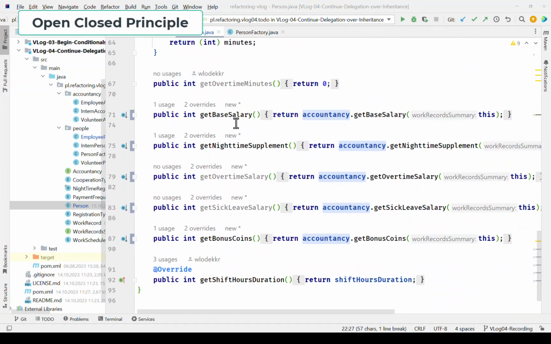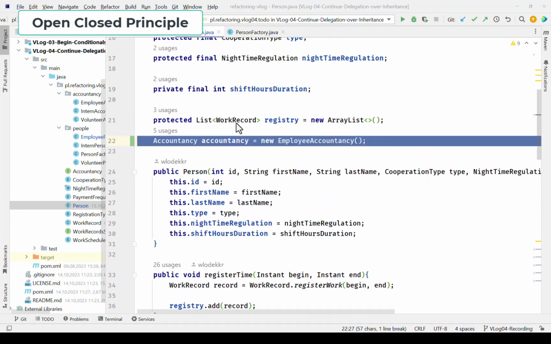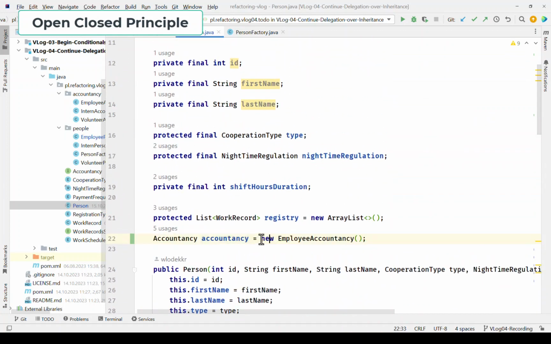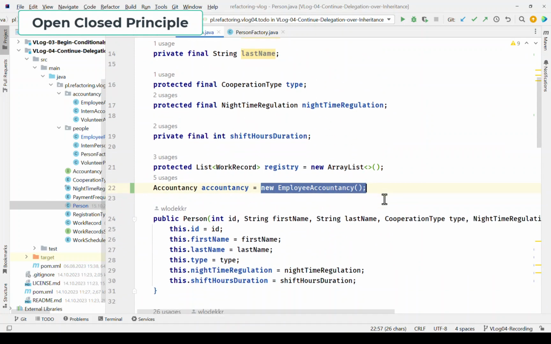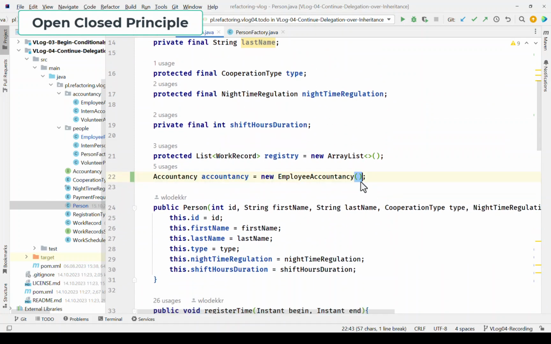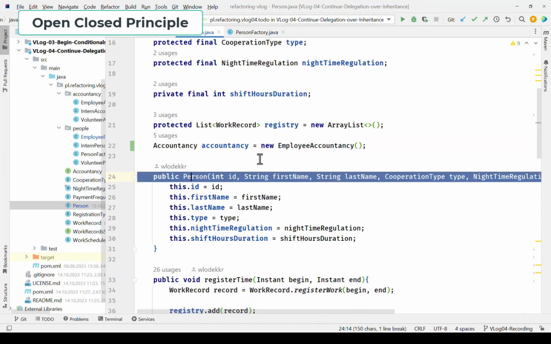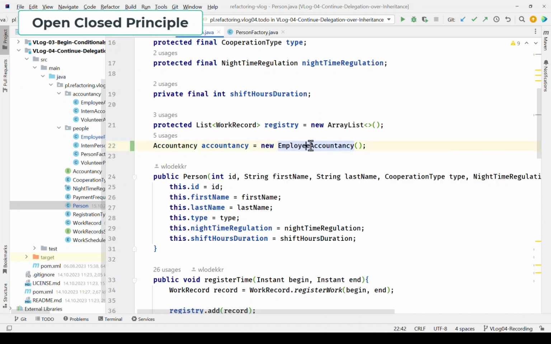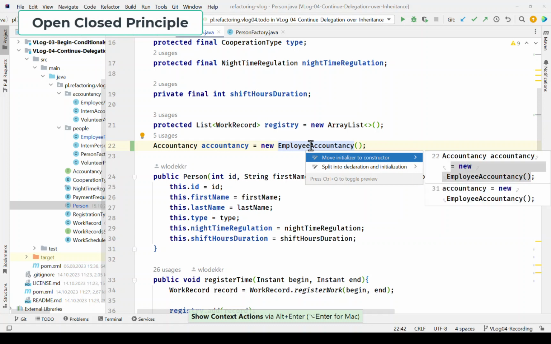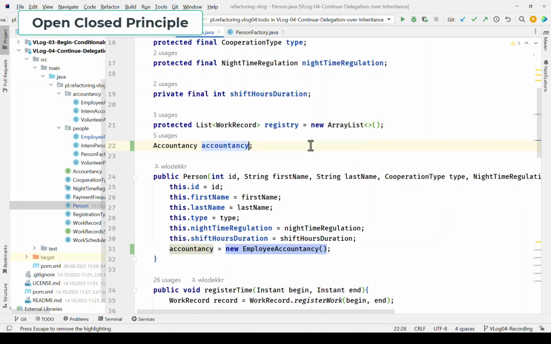How about the other subclasses? I think they could look the same, but the only difference will be the parameter, the employee accountancy. Yes, the implementation of this interface. In such a case, let me move this assignment first of all into the constructor and then make it a parameter of the constructor. Click here, Option Enter on Mac, Alt Enter on Windows, move initializer to constructor. Here it is.